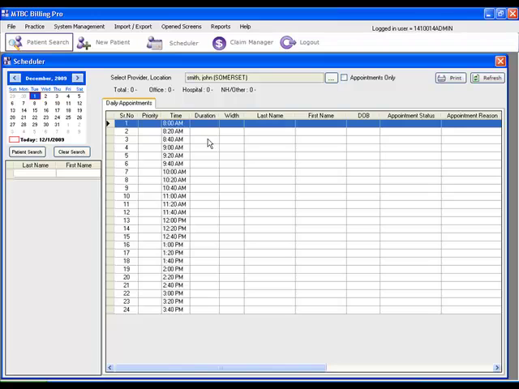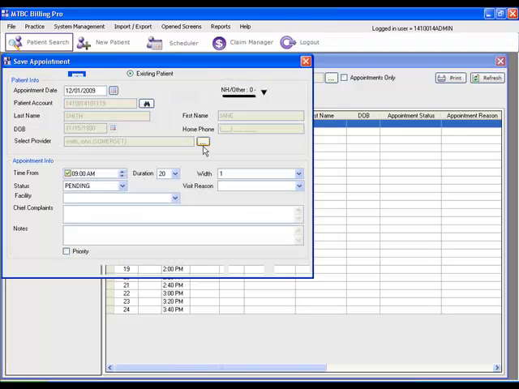The Billing Pro Scheduler has a lot of nice functionality, including a quick patient search option on the left-hand side of the screen. Here we can just enter a patient's last name and click Enter on the keyboard. Once we find the patient that we're looking for, it's just a matter of clicking, dragging, and dropping the patient onto the time slot of our choice. And here I'm going to choose 9 a.m. and letting the patient go.